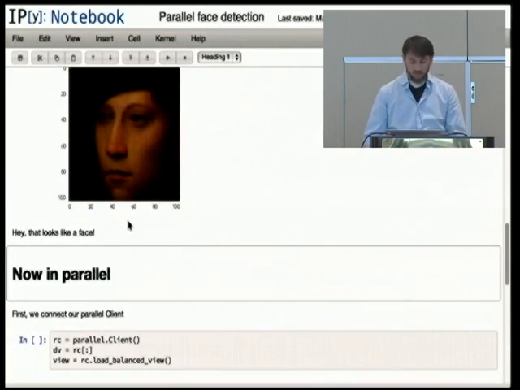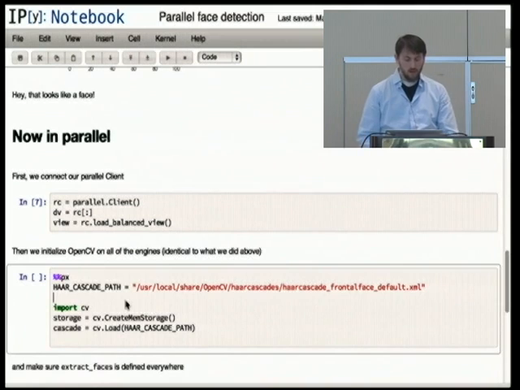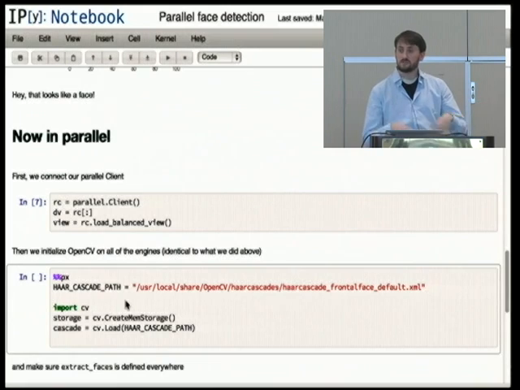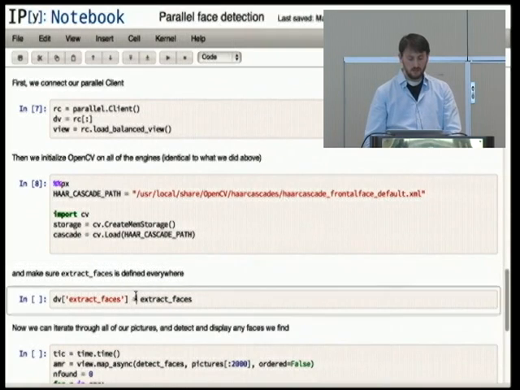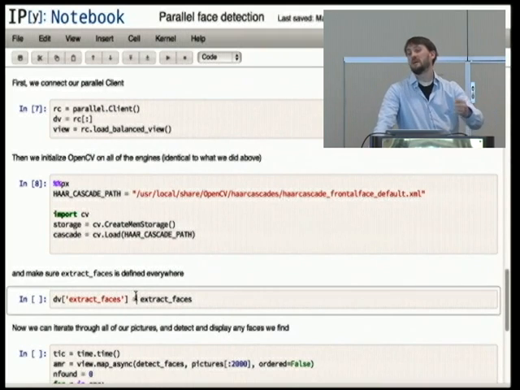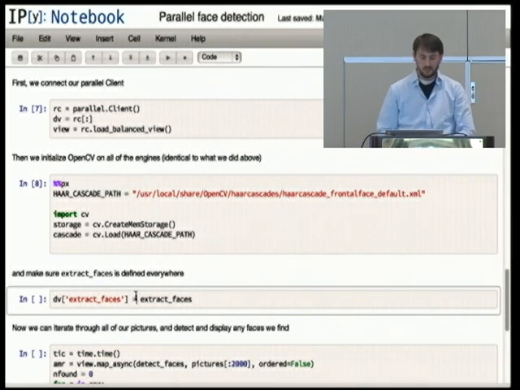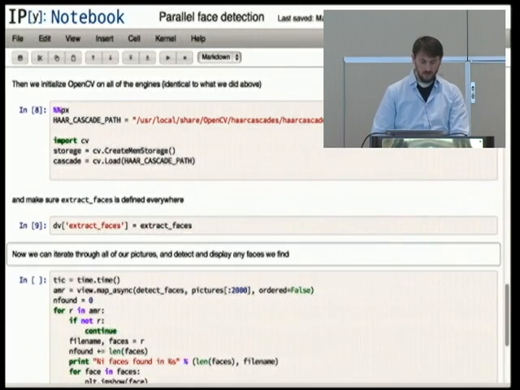So now to do the exact same code in parallel, I connect my client and create a view. I run the OpenCV initialization code on my engines just like I did locally. I haven't done that on the engine, so I do that again so that all my engines are initialized with the same state. And then detect faces calls extract faces. And the way that works is it looks it up in the global namespace, but since that's defined locally, it doesn't get sent along with detect faces, so it needs to be defined on the engines. So I push extract faces to the engine so that it will be available when the engines call detect faces.